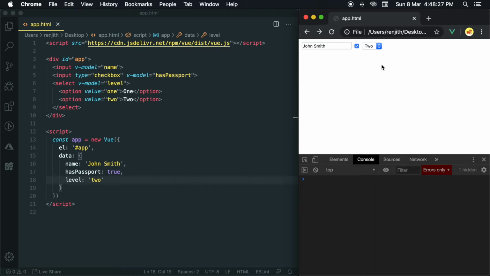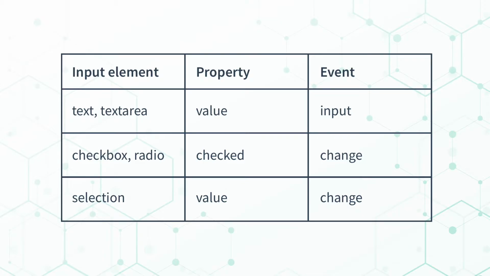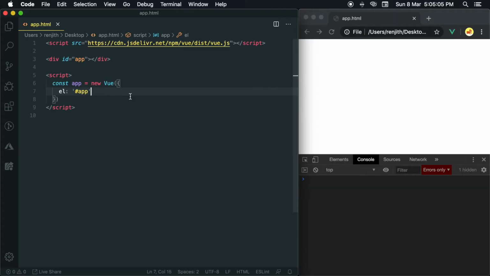The v-model directive uses different properties and events for different form input elements. Let's take a look at it. Text and textarea elements use value property and input event. Checkboxes and radio buttons use checked property and change event. Select fields use value property and change event. Let's check how to do the input binding of text fields.